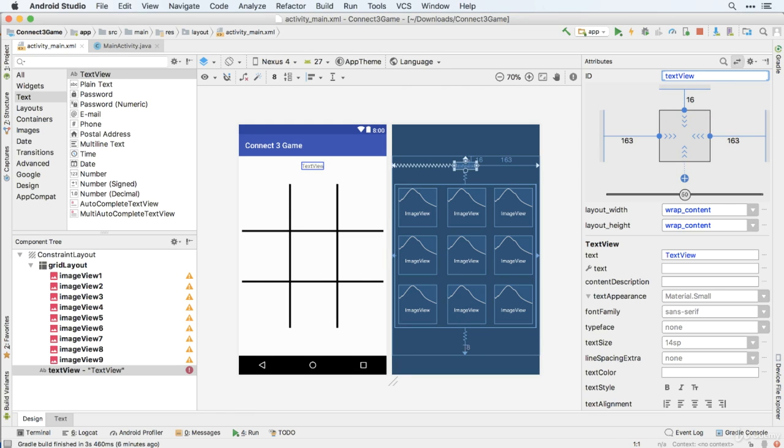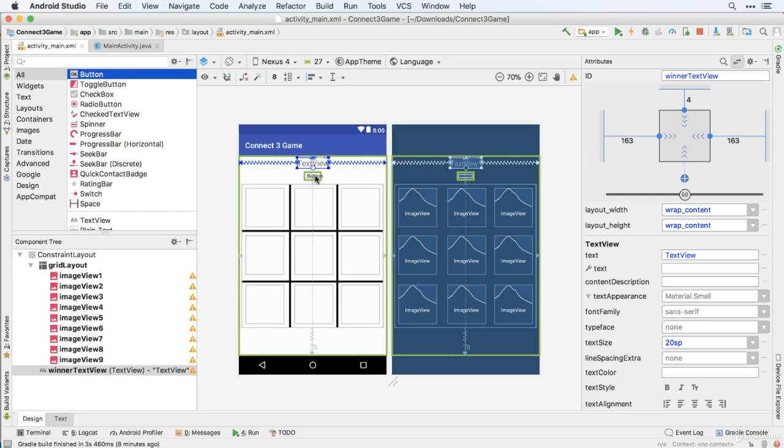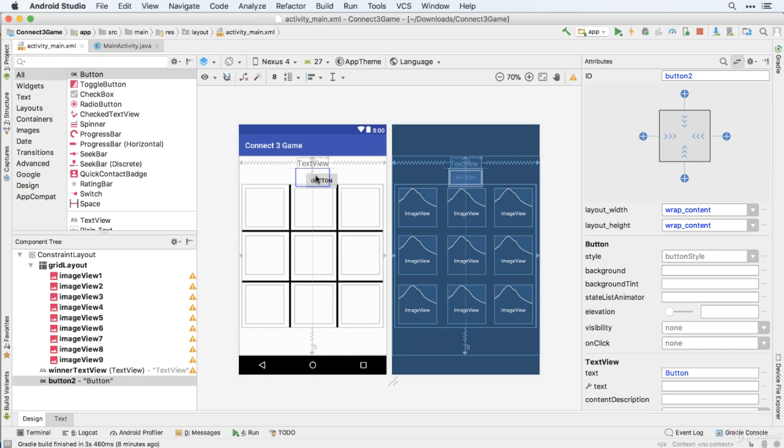And actually, I think this is where I'll give the winner rather than the toast so that they can see it permanently. So we'll call it winner text view, and I'll actually move it right up to the top there, making it a little bit bigger. Say 20. And then I'll bring in a button underneath. Not a lot of room, but should just about be able to squeeze them in. There we go.